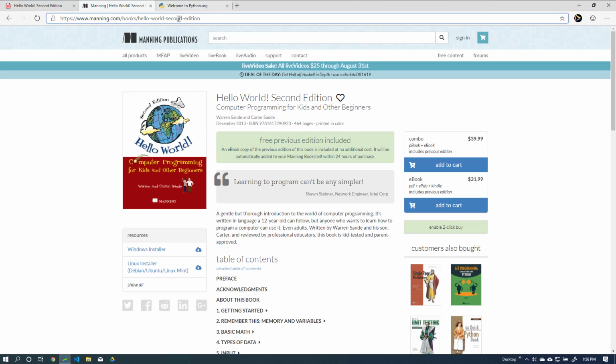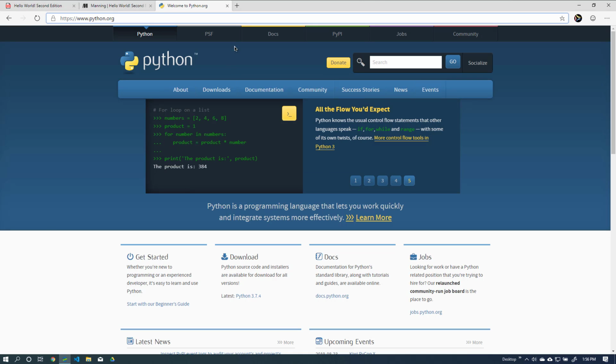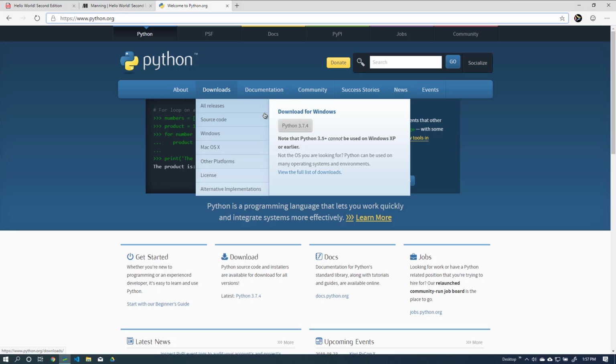Alright, now let's install Python. So head over to python.org, and we're going to go to this downloads menu right here, and then you can download Python from right here. However, one catch is that this Hello World book is using an older version of Python. So we're going to be using that older version of Python until halfway, and then we'll switch to Python 3 so you can do some of the latest examples.